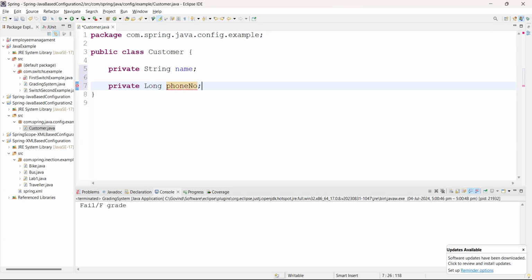phoneNumber. Now these two data members I want to inject based on setter injection. Let me write that also so you will not get confused. So this also I want to inject based on setter injection, and this also I want to inject based on setter injection. Since you want to inject both data members based on setter injection, you must create the setter method corresponding to these data members.